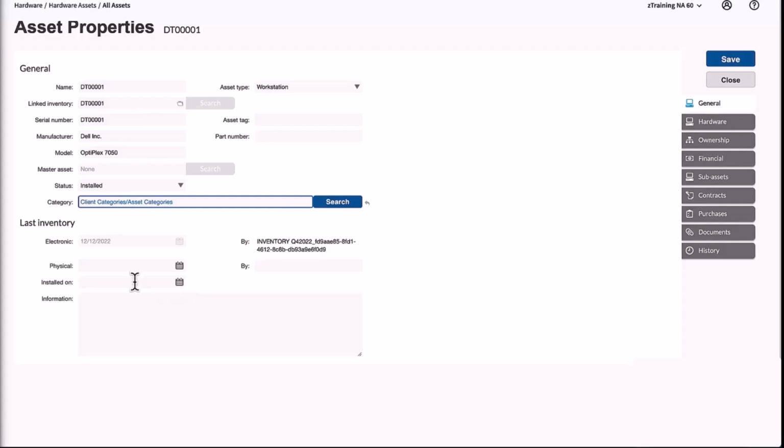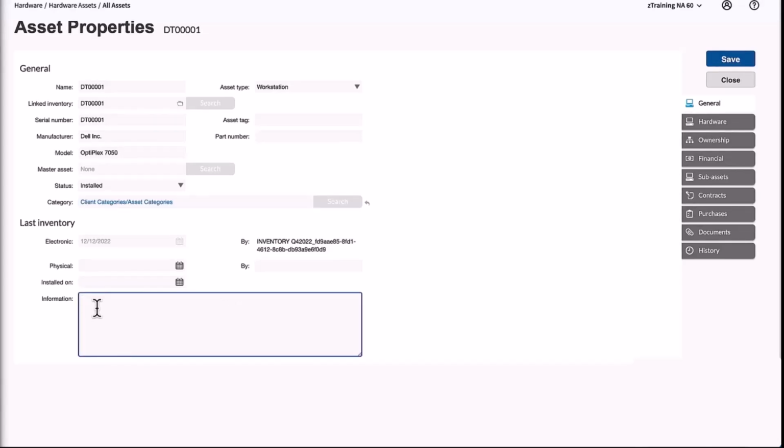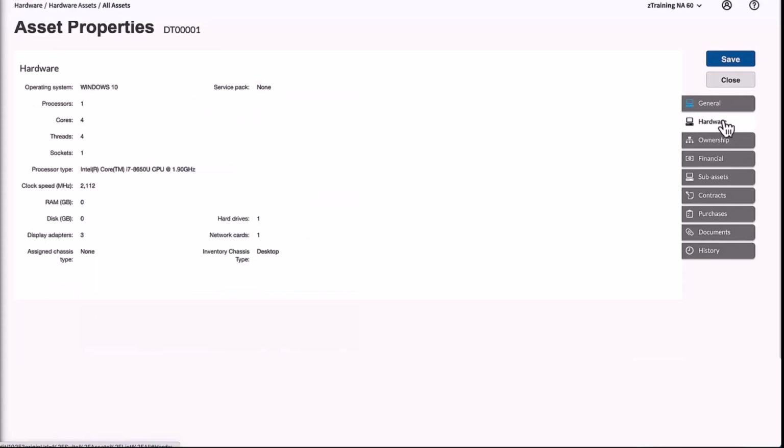You have the ability to label an installed on date as well to the asset. And you have an information box where you can put in general notes for this asset record. Let's navigate to the hardware tab now. And as you can see, we have processors, cores, threads, and sockets. The reason why you see this populated is because we're linked to an inventory device, and these are properties that are brought in through the inventory process.